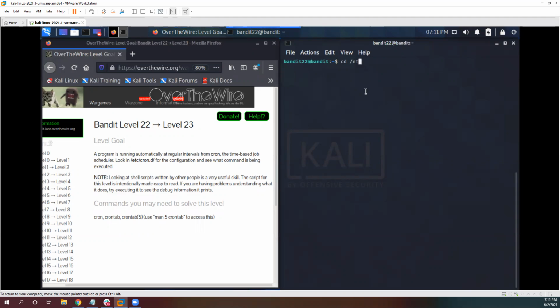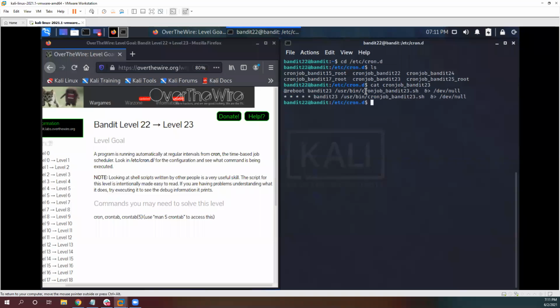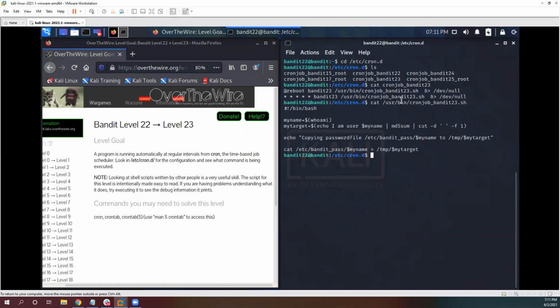Okay, so let's start by going and looking at what we have. Okay, so let's cat the cron job for Bandit 23. Okay, and let's see if we can read it. Okay, so does anyone want to take a crack at what any of this is saying? Okay, so what we can do is start with this #!/bin/bash, the shebang. So this is telling us that this is a bash shell. So this program will be run as bash.